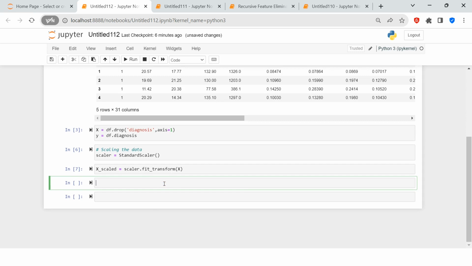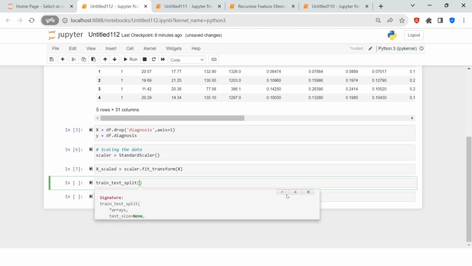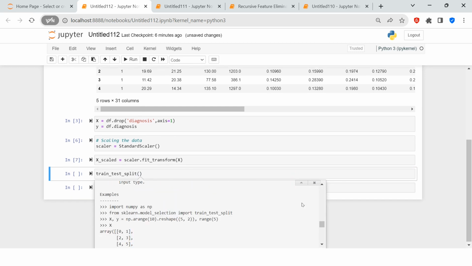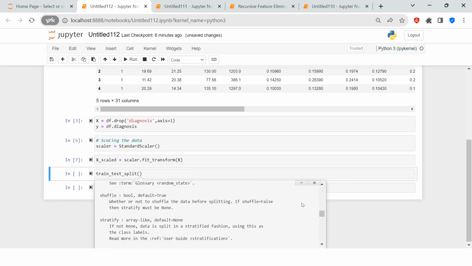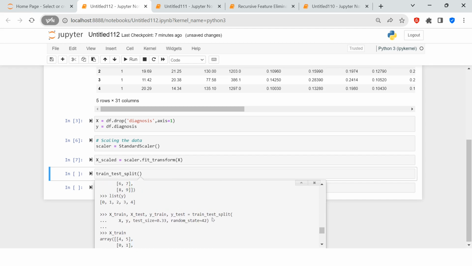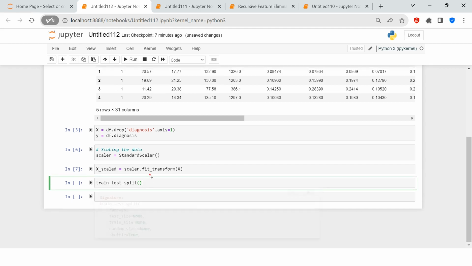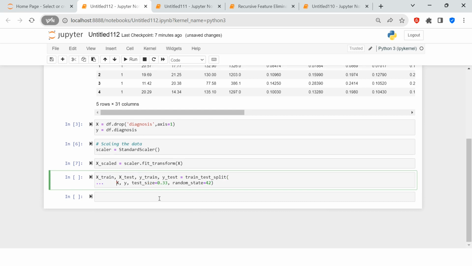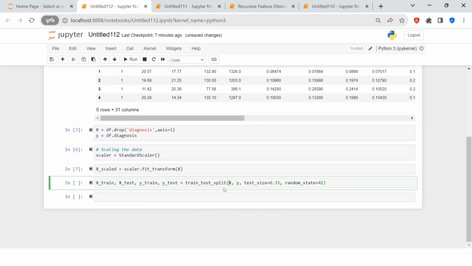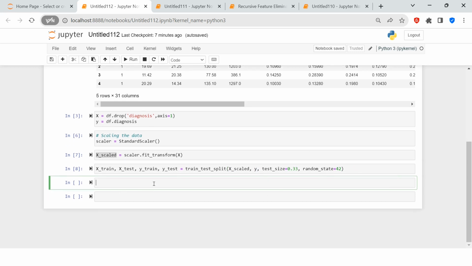Now I will require to do the train test split. And for that, as you know, I always do this: shift tab, go into this and copy the syntax from here, because I don't really want to use the time on something which can be done very easily. So there is no need to hesitate in copying it from the description. Now over here I have x, so I will replace x with x scaled, and y I'm going to keep the same. Right, now after that the data is split into training and testing.